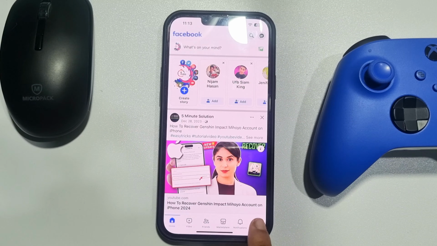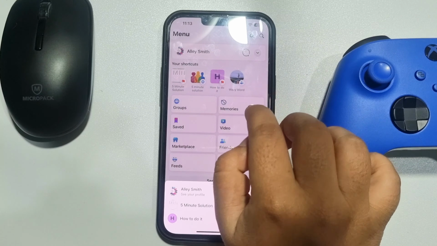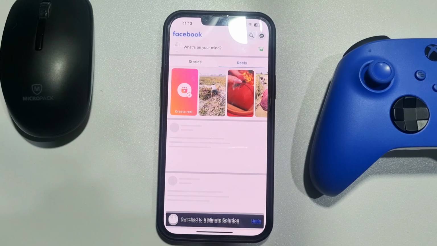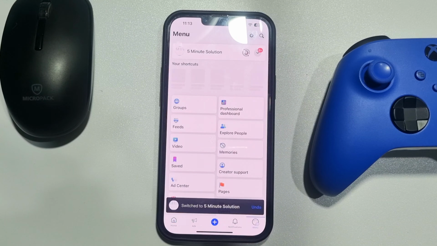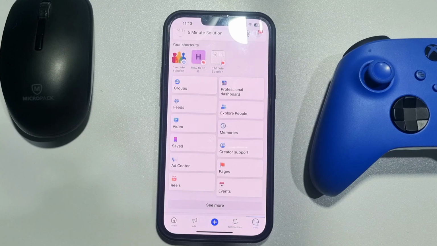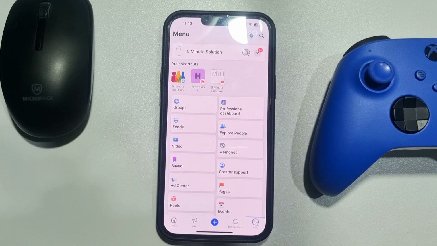So tap on menu, tap on this arrow icon next to your profile and select the page. Now tap on menu, and here you will get dashboard. If you can't find it here, then click on see more, and here you will get dashboard, professional dashboard. Just tap on that.